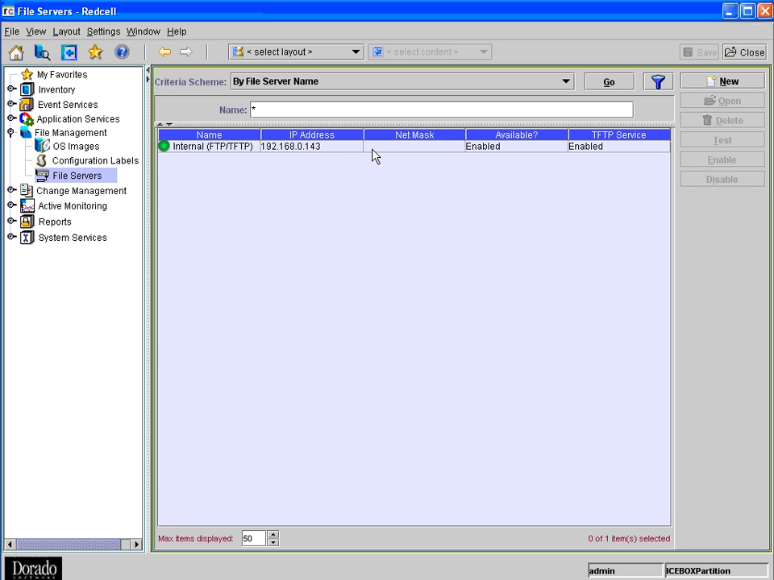If I wish to use SCP or SFTP, then I would be required to create a new file server. And again, since the internal is only FTP or TFTP, if we were to attempt an SCP or SFTP restore or backup, it would fail. We would be required to have an SCP file server or SFTP file server.